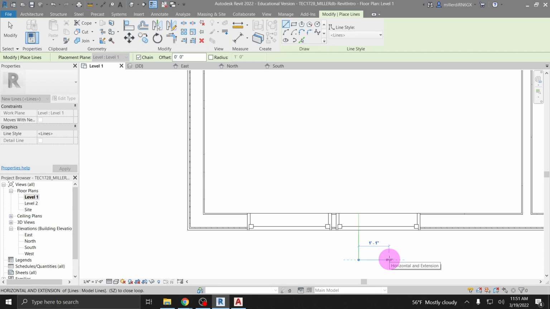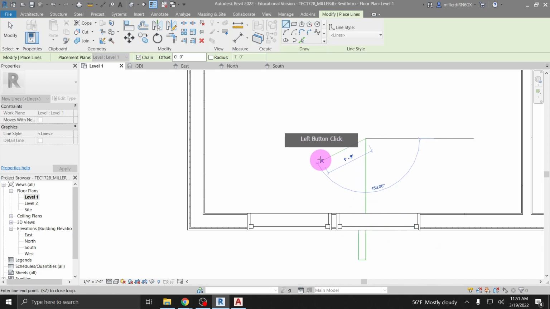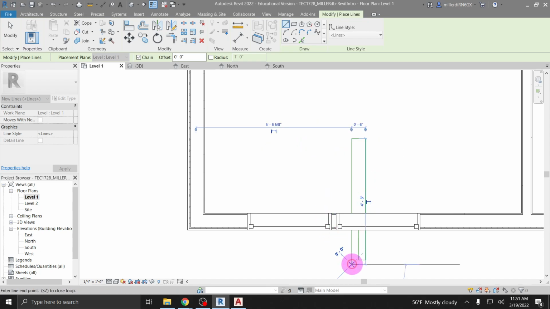And then I'm going to go over 3 inches. So I did 0 space 3, enter, big line up. Again, this is just a reference point. And then I'm going to go over in the other direction 6 inches. So 0 space 6, enter, big line down.